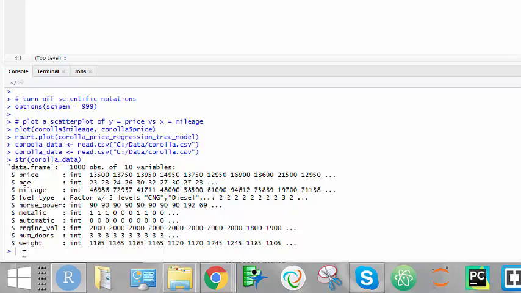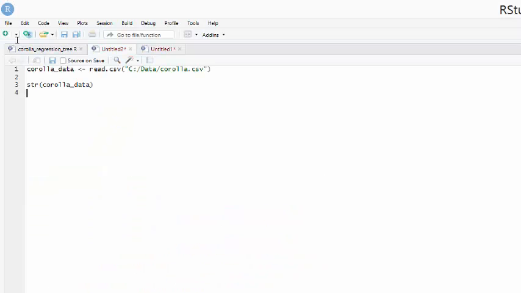And then horsepower, color, again a categorical predictor. It's kind of yes, no, 0, 1, with metallic color or anything else, right? Automatic transmission, 0, 1, 1 if it's yes, 0 if it's manual. And then engine volume, number of doors, and the weight of the car in apparently pounds, okay? All right.